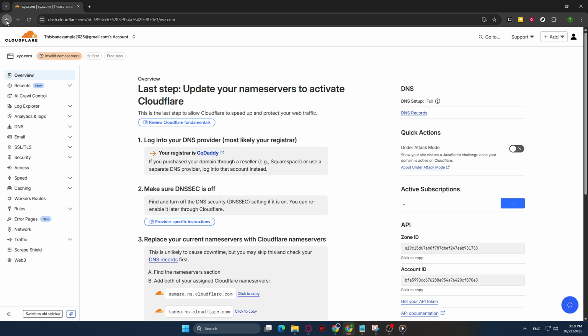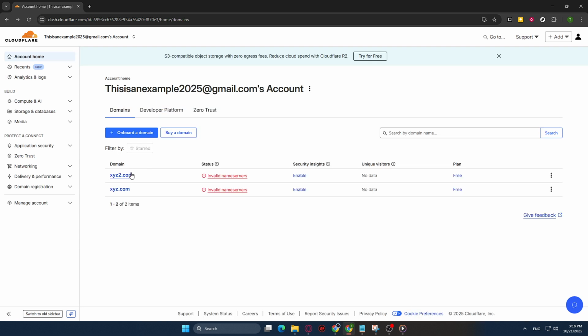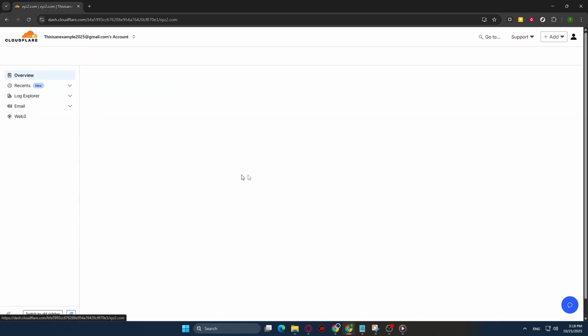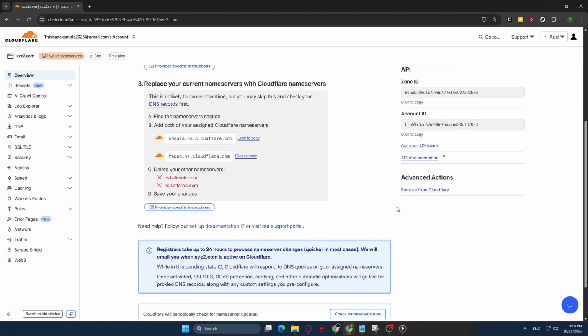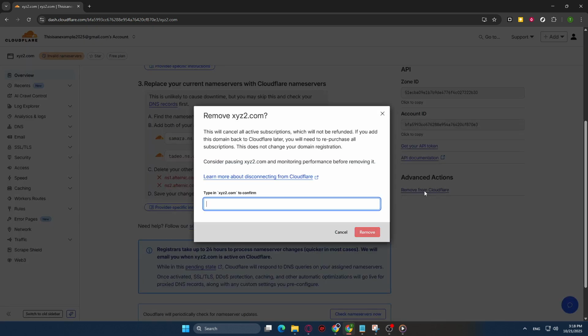After selecting your domain, you will see a range of options available for managing it. You're now looking for something labeled Advanced Actions, typically found in the Settings menu or a side panel. Here, you'll notice an option that says Remove from Cloudflare. Clicking this will begin the process of disassociating your domain from the Cloudflare services.